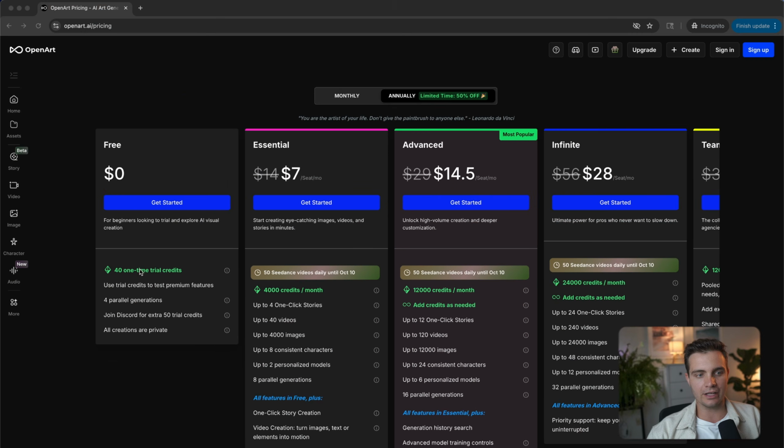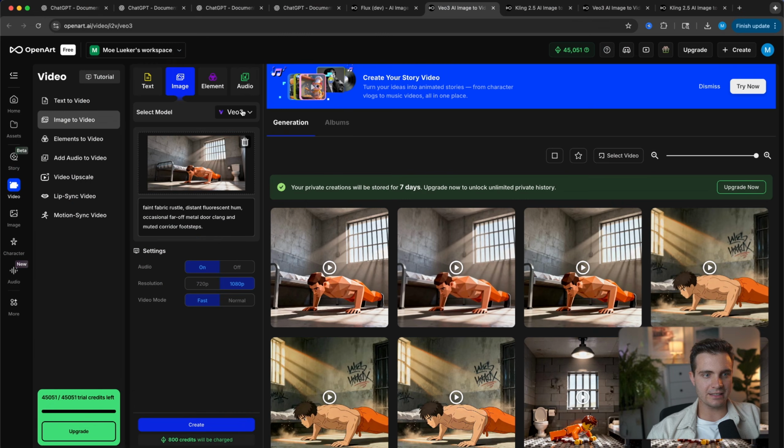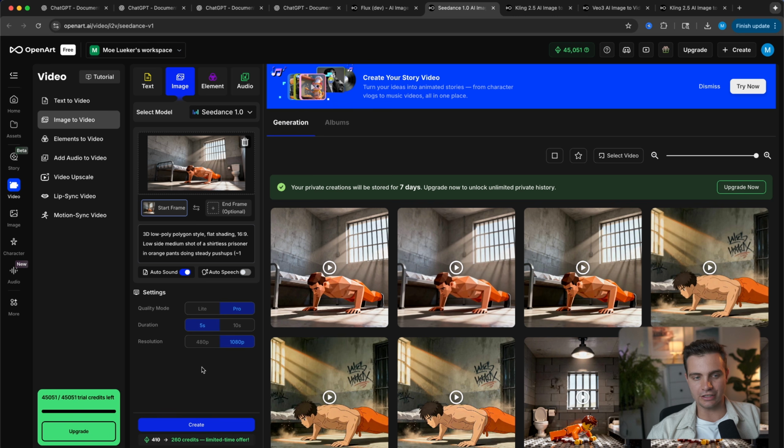And while the videos are being finished, you might be wondering how much does all of this cost? You can see that you can sign up for free and get a few one-time trial credits, or choose one of the platforms like the Essential plan that comes with 4,000 credits per month. So it says here up to 40 videos or up to 4,000 images. But usage strongly depends on what kind of model you're using. As you can see here, VO3 takes up 800 credits, whereas Seedance is only 260 credits, or on the light plan 5 seconds and 480p, you get a few videos for free.